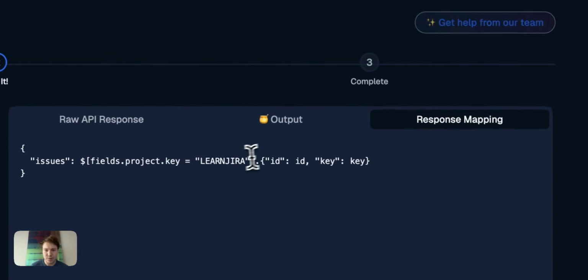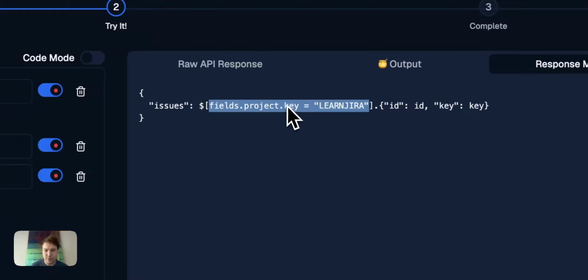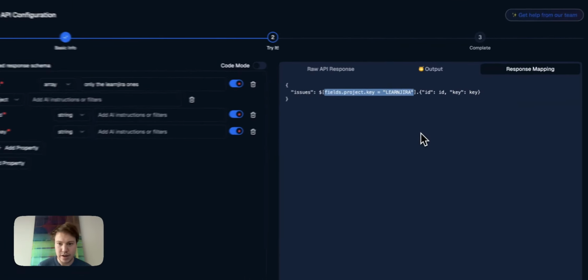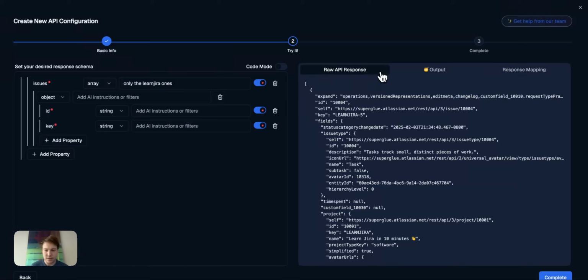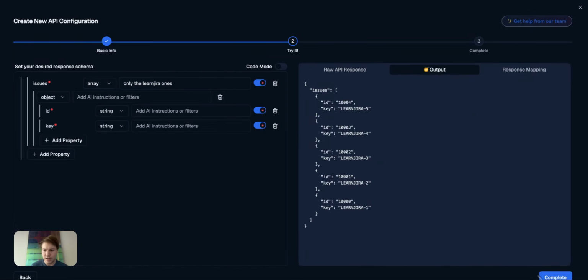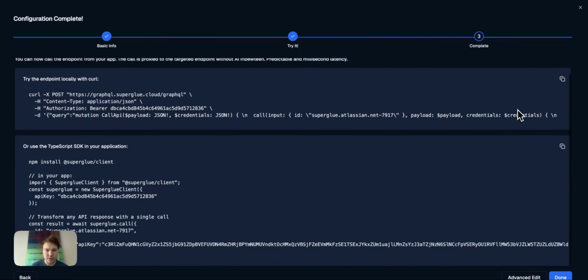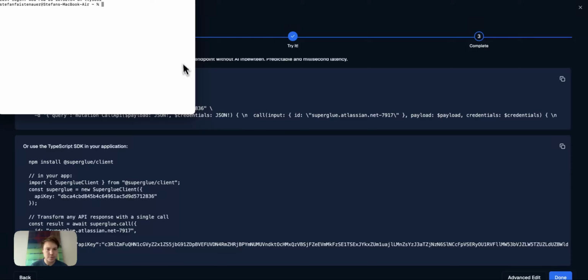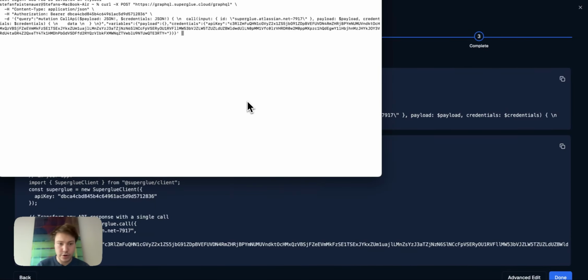And if we check in the response mapping, we see that actually it looks for the project key and filtered that accordingly. Awesome. So once that's done and once we're happy with that output, we can complete. We can copy that as a curl or call it with our SDK and just open up a new terminal here, make that a bit bigger, run that through, put that into jq.